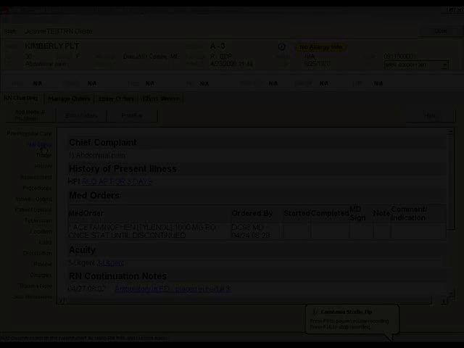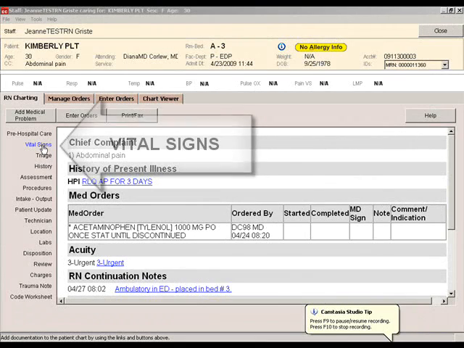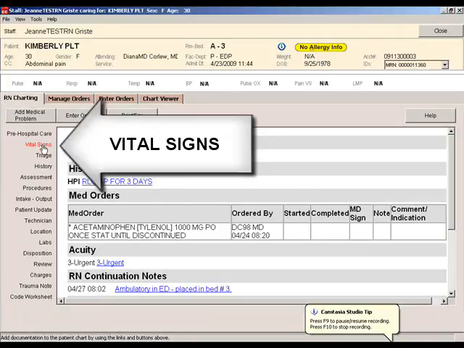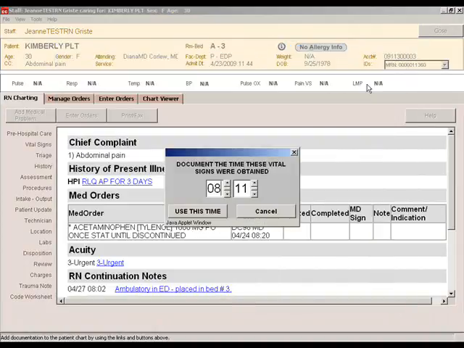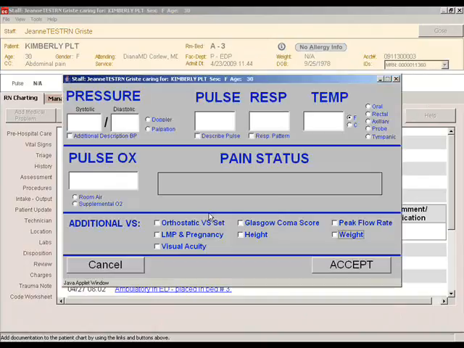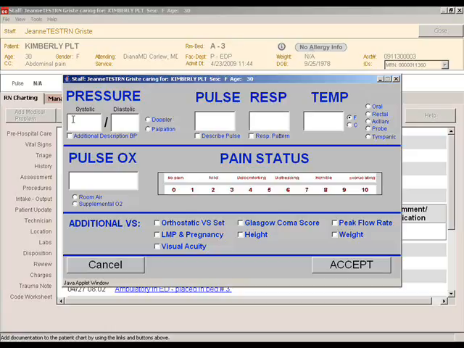The vital signs screen is utilized to chart initial or repeat vital signs. Access this screen by clicking on Vital Signs located in the left menu bar. If vital signs have been done in triage, you will see these documented on the flow sheet with the time they were done. Click on the button Add Vital Signs and another timestamp will appear. You have the option of using this time or typing in another time. A screen will appear allowing you to document the vital signs.